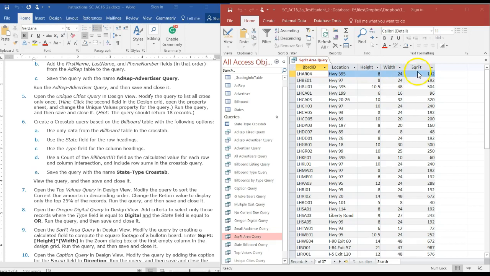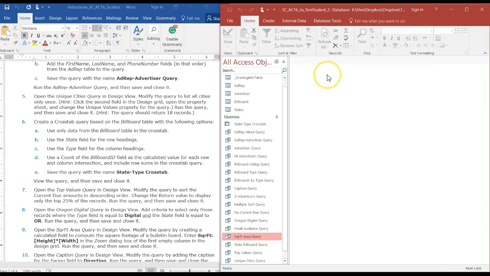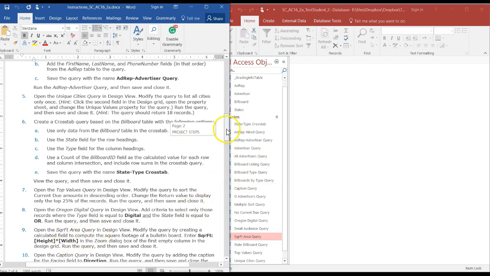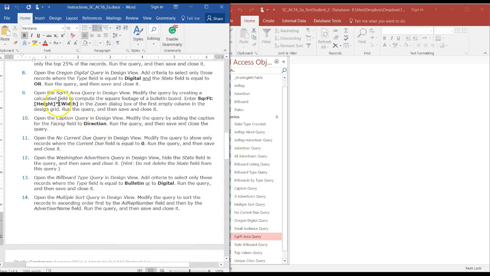Why? Because we asked Access to do the height multiplied by width, and that's what it did for all the records. Isn't that awesome? I like it very much. And likewise, you can add your own calculated field in your query. So save, close. Now that calculated query is used when we want to perform some calculations. Alright, so that was 9.